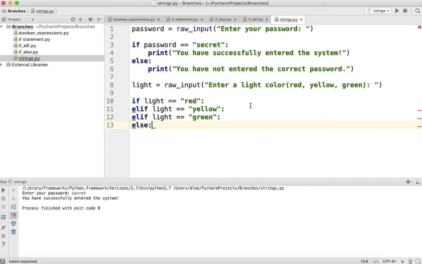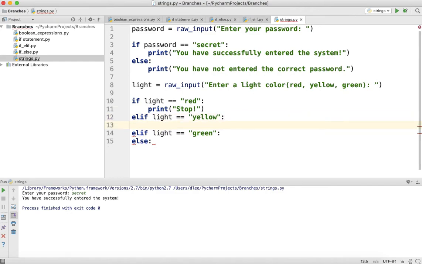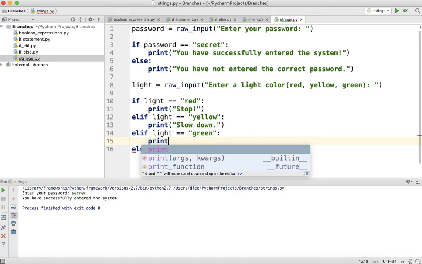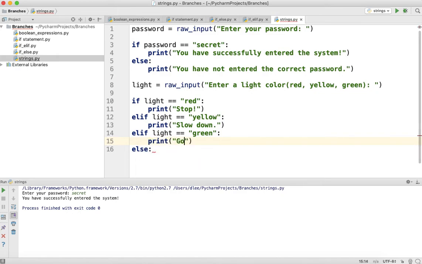So what do I want to do here if light is equal to red? Well, then I want to print out stop. And what do I want to print out if they enter yellow? Well, I want to print out slow down. And if it's green, I'm going to print out go. I'm going to yell at the person, so I'm going to use exclamation points. And then on my else, I could print out something like you have not entered a correct color. Let's see if this works.